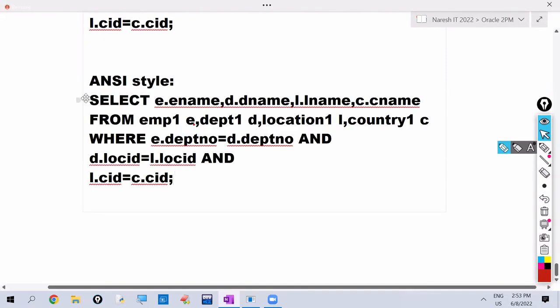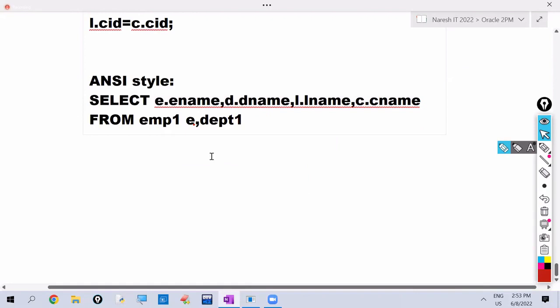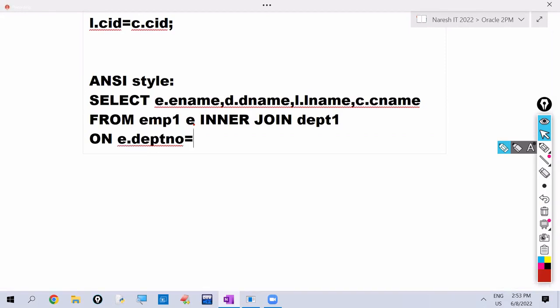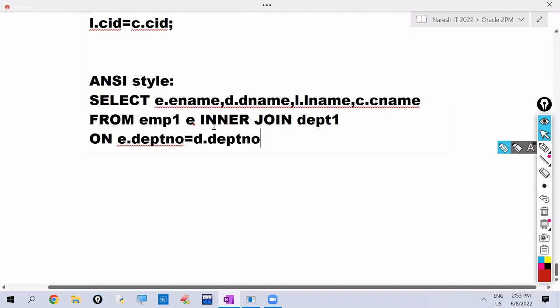So what we have to write is select E dot E name, comma D dot D name, comma L dot L name, comma C dot C name. Okay. So 4 columns list. To separate these table names, which keyword we have to use? Inner join. So now EMP table will be joined with department table based on which condition? E dot department number equals to D dot department number. So if we write like this, EMP table will be joined with department table.